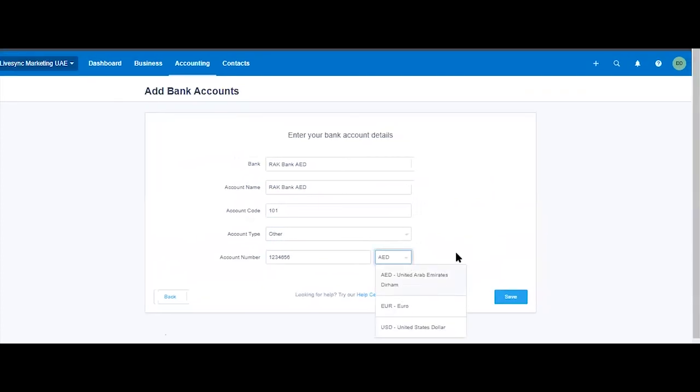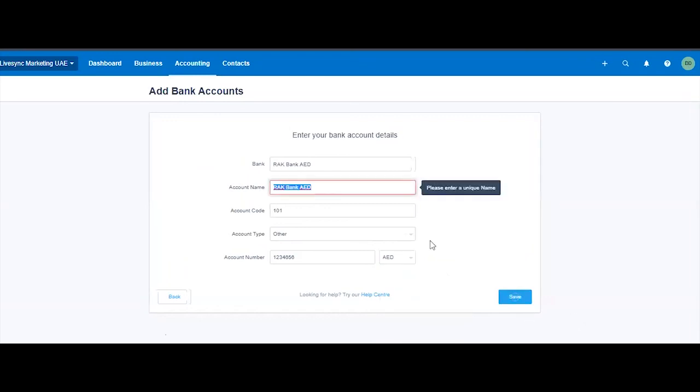So again, you select the currency. So I do that, I save that. Sorry, what is this? Must be a unique name. So what I would do is, I think I've created that already. So I would do is a petty cash account.